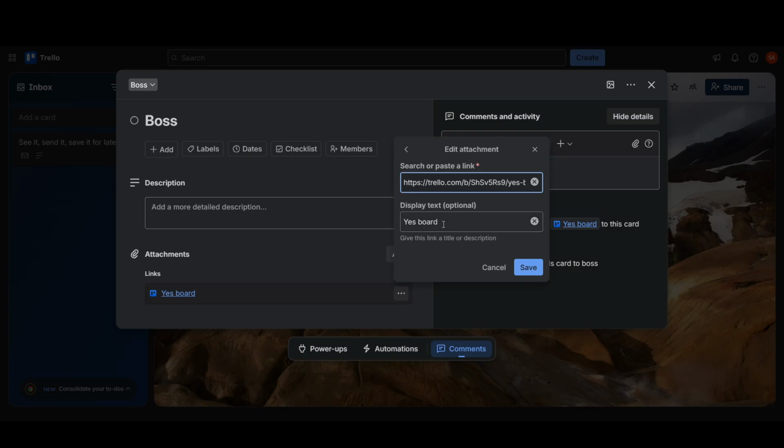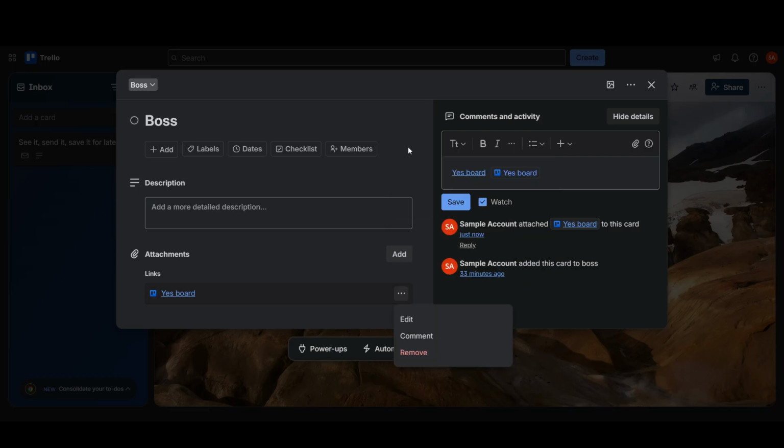The display text controls the label users see on the attachment. Update the display text to something clear, like the other card's title or a short note that indicates it's the card you're merging. When you're happy with it, click Save. If a small editor window remains open, close it with the X so you're back at the main card view.